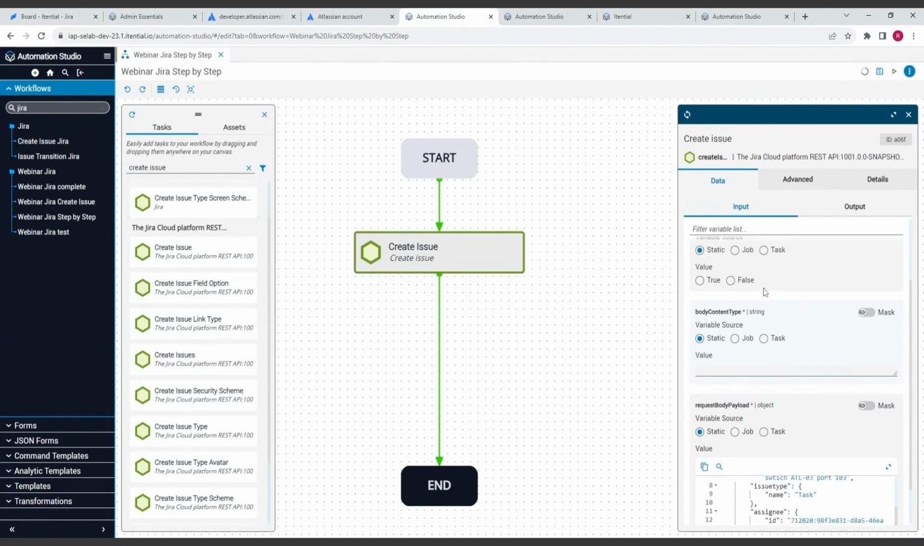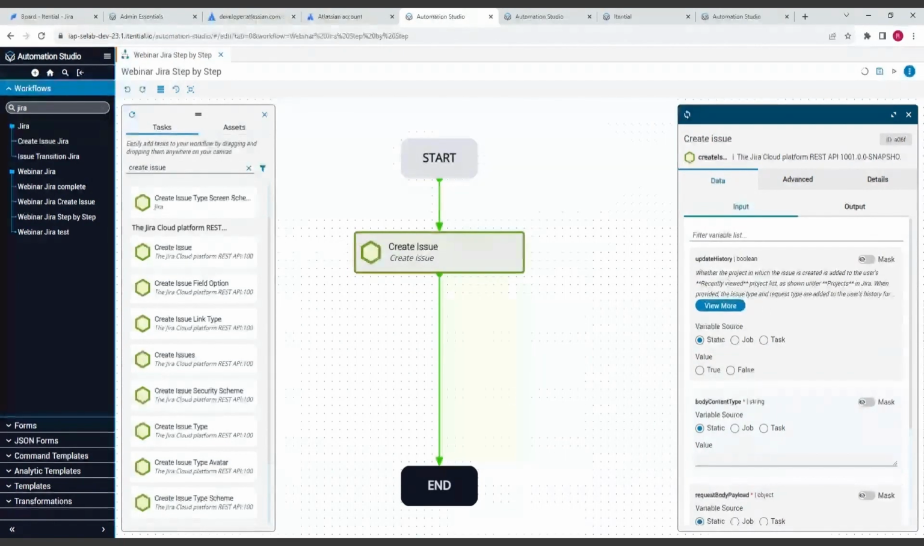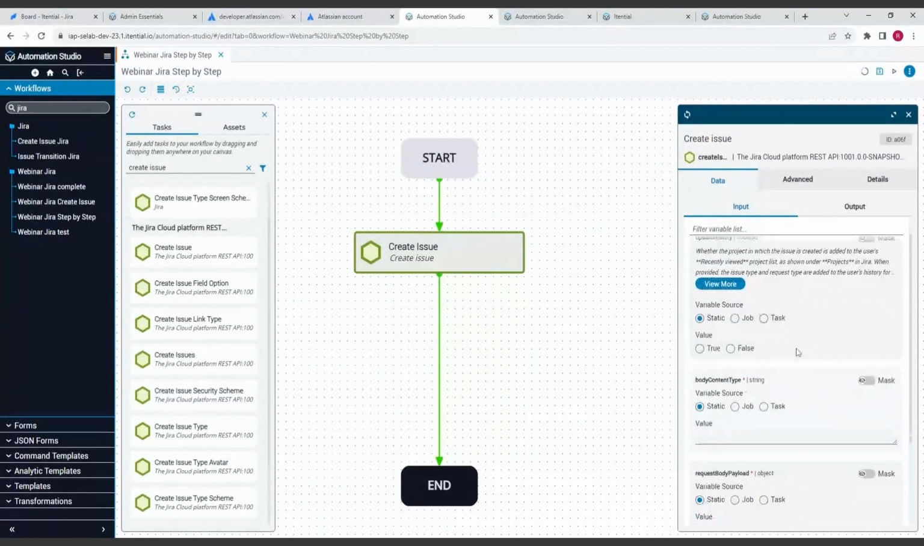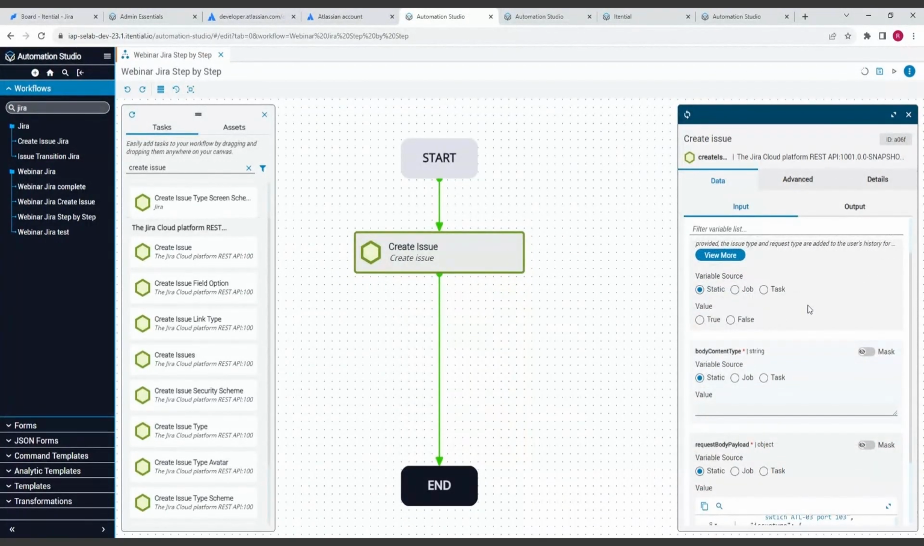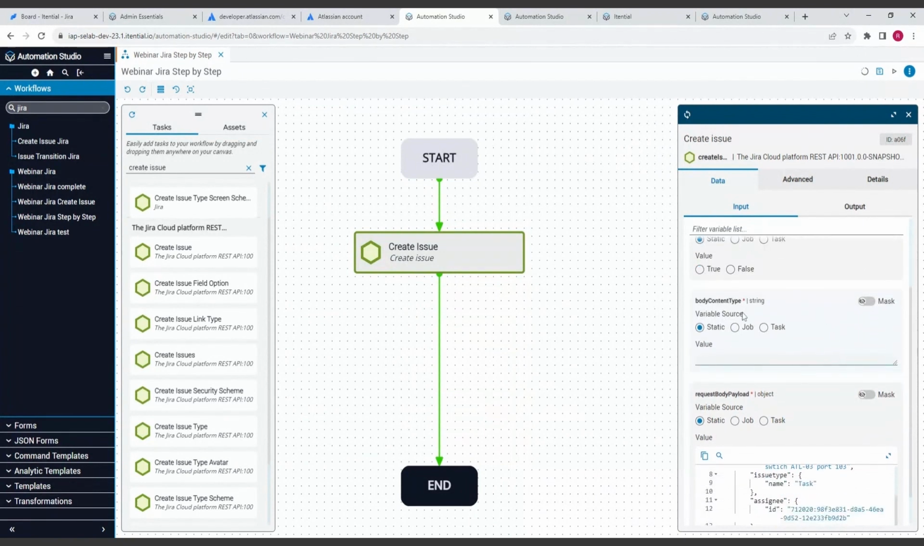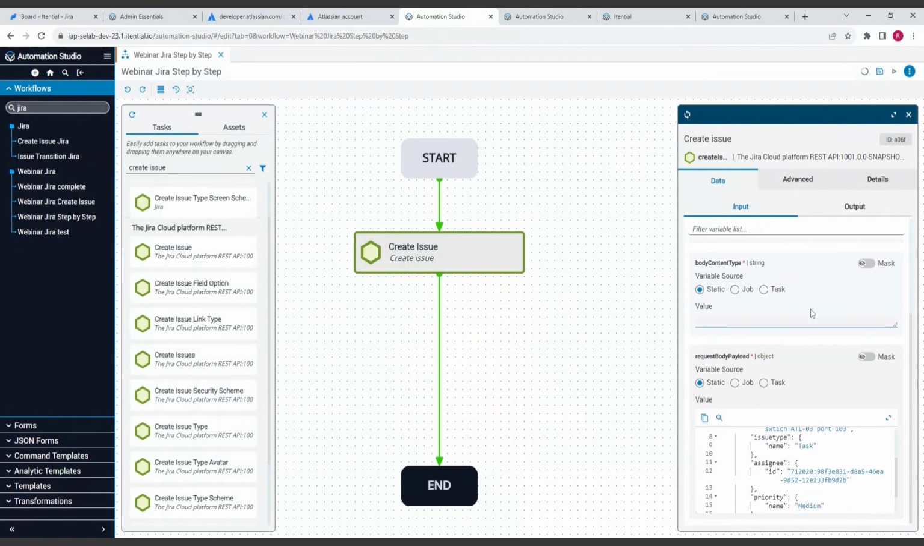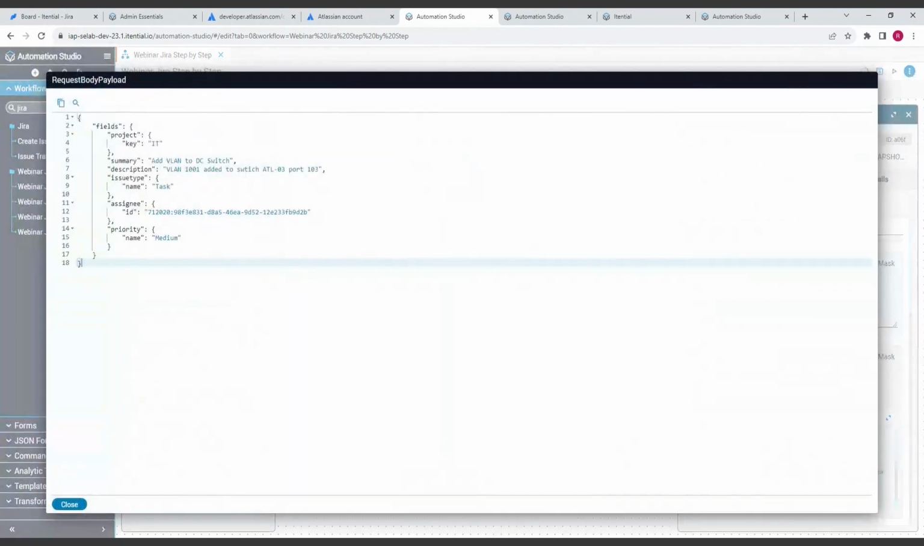Okay. From here, you can see update history. This will add something to the history file. Again, I don't have to set this for this particular API call. We're going to let it be here. Body content type is handled automatically. That's going to be a JSON object. What we're really focused on here is this request body payload, which is an object. So it's a JSON object. And I'll zoom into it here, and we'll take a look at it.